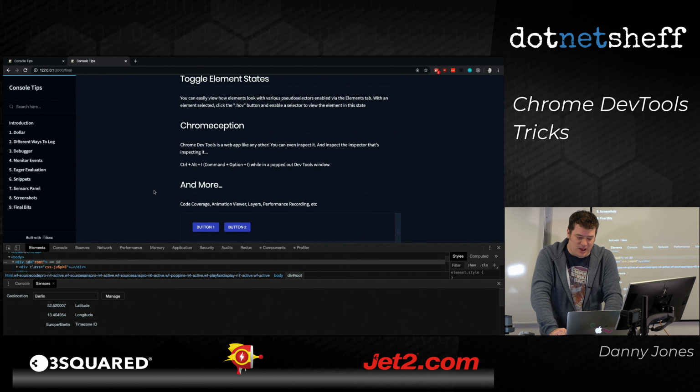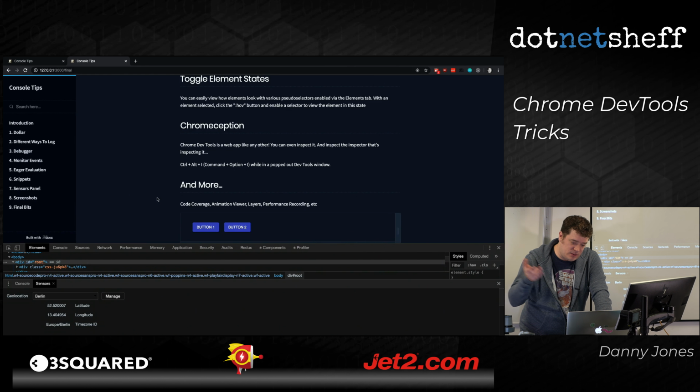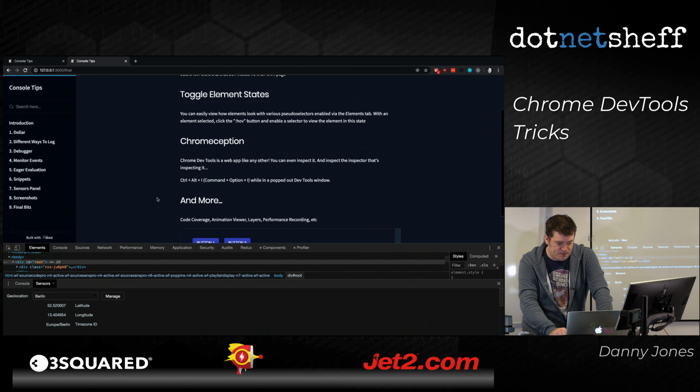I don't know. But there's loads and loads of stuff in there that would take more than 15 minutes to go through. It could show you code coverage, show you how the animations that you've got in CSS interact with each other, and the layers of your HTML. You can record your performance and play it back. You can pretend that you're on 3G rather than on whatever high-speed internet you've got.